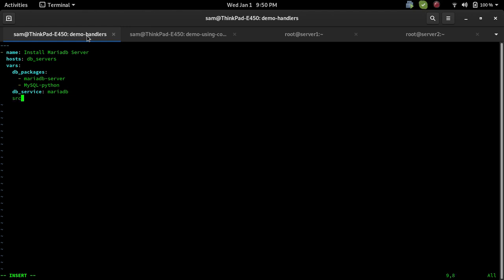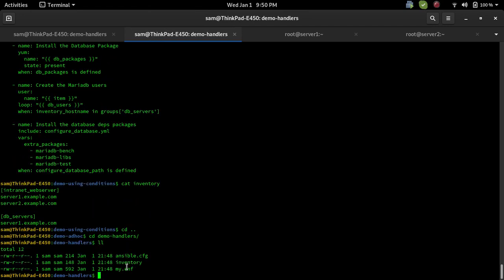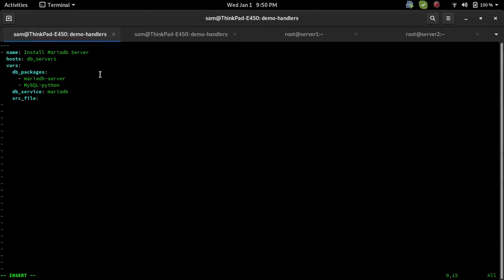Then source_file, I am pointing to this file, demo-handlers, this file my.cnf, this file I am going to copy. dst_file, where I want to copy that, in my /etc/my.cnf location, right? This is the thing. Let me define tasks.